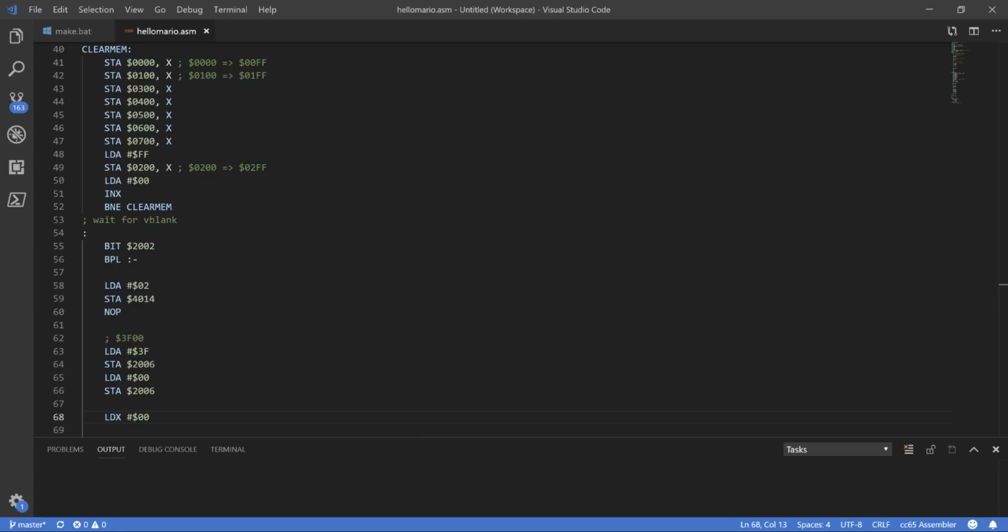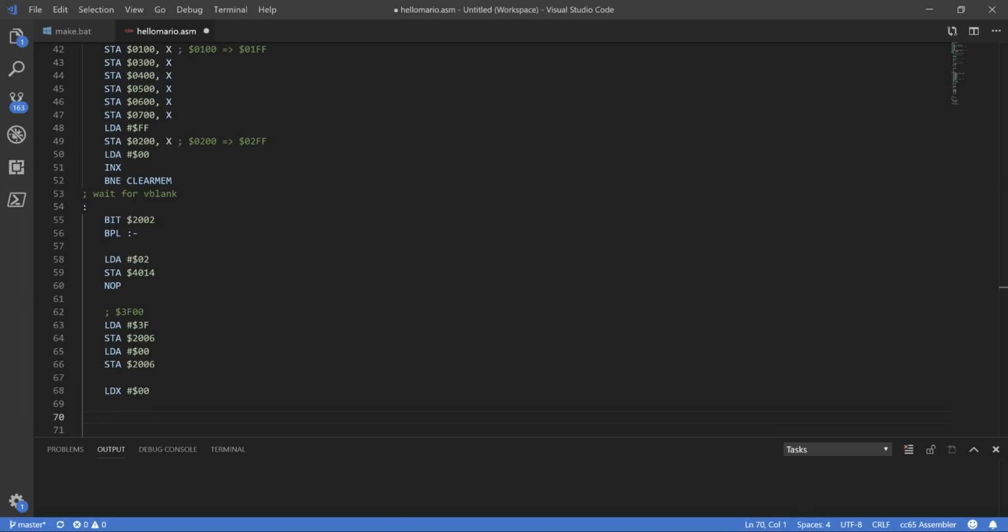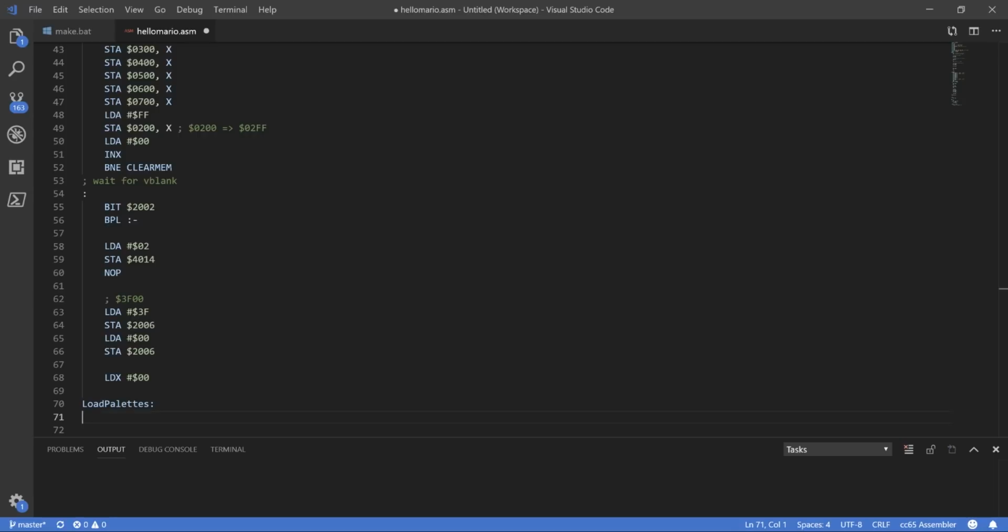Now that X is initialized and ready for us to load palette data, we're going to create our label called load palettes. Just like before, load palettes is just a label that we're going to use to jump back as we load the data about the palettes into the PPU. So let's start by writing the loop information first, and then we will go back to the actual functionality of how we write the palette data.